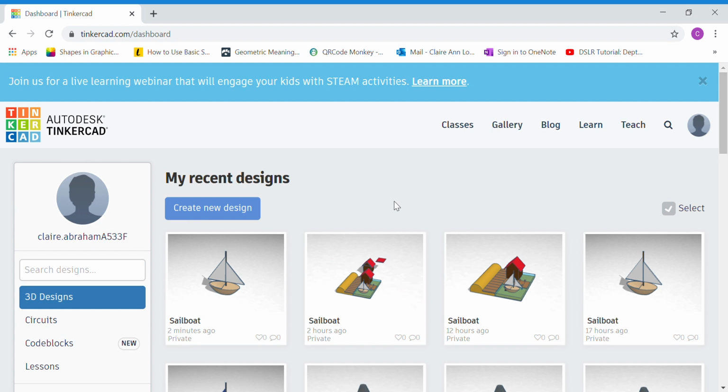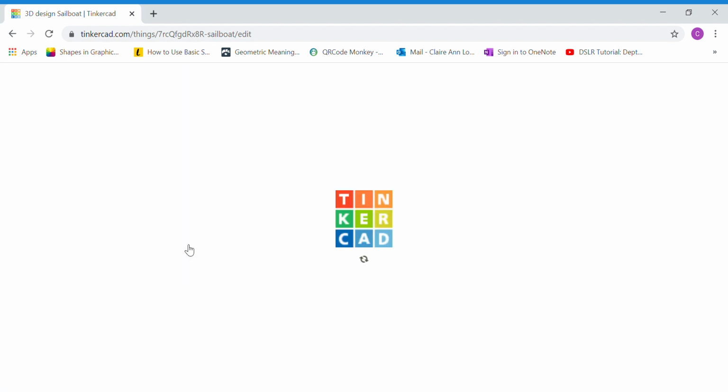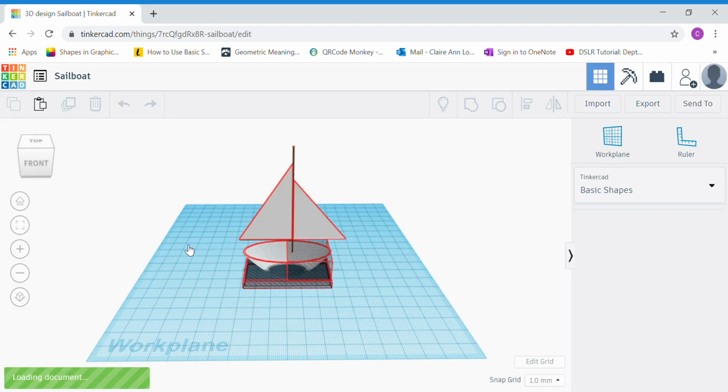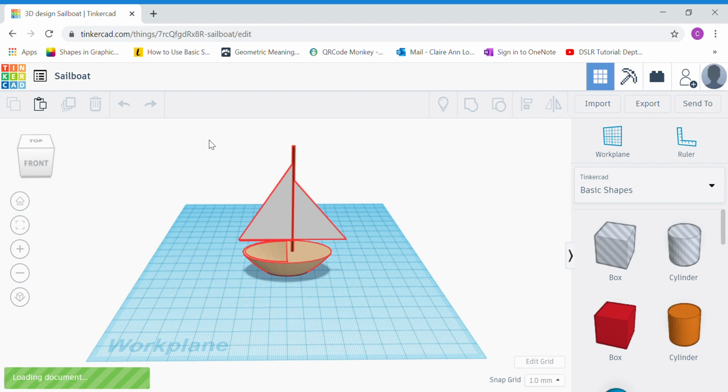All right, so I've already logged into TinkerCAD. Let's get started. Click on the Tinker This button of your sailboat project. For those following this tutorial, this means that you have already finished your sailboat. For those who haven't finished your sailboat, please finish it first. Okay, now I'm going to continue.